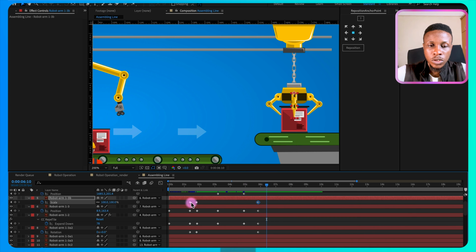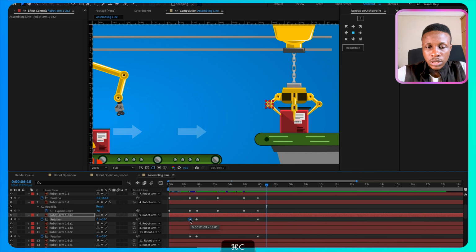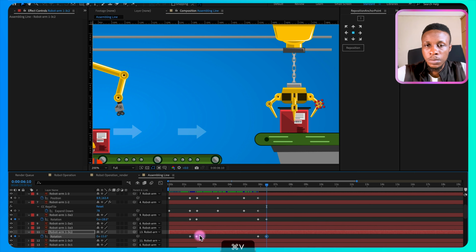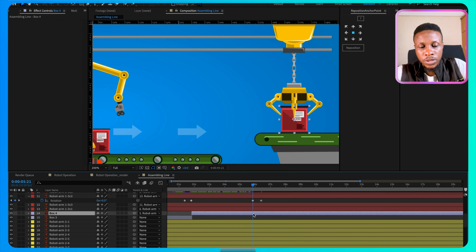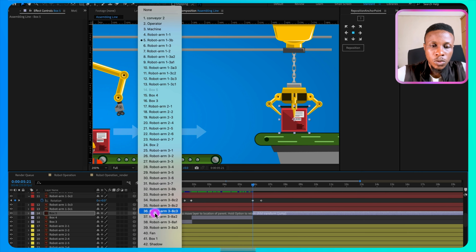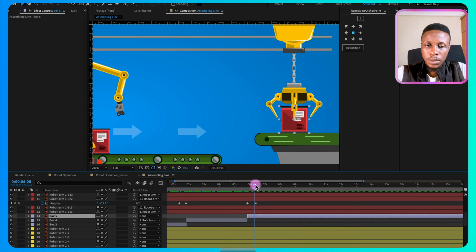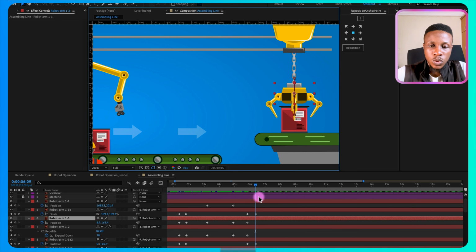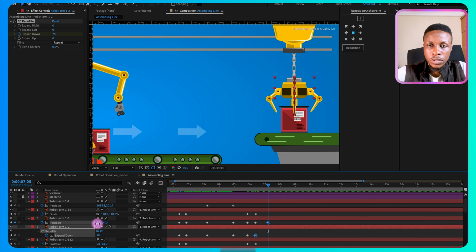So for each of these arms, we'll just copy the keyframe of when it was open. Copy this, paste it, copy this, paste it here. So at this point, we'll separate the box, and this particular one will unlink from this point. So we have dropped the box, the arms will open up, and then this base will have to go back up. So turn on the stopwatch for this, and that of the chain. We'll move forward a bit, and then take it back up.